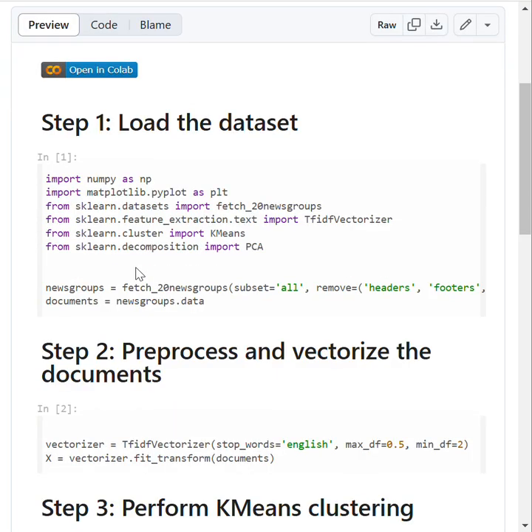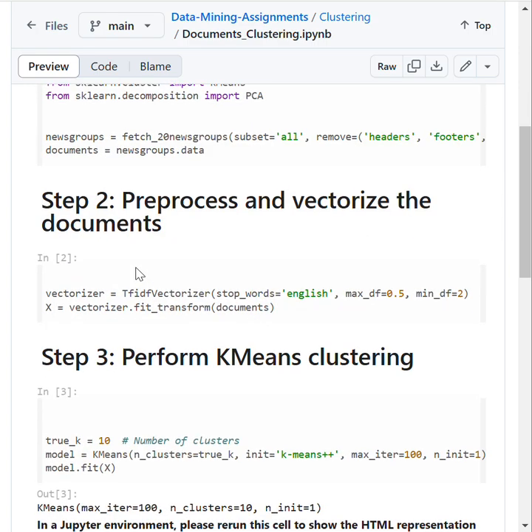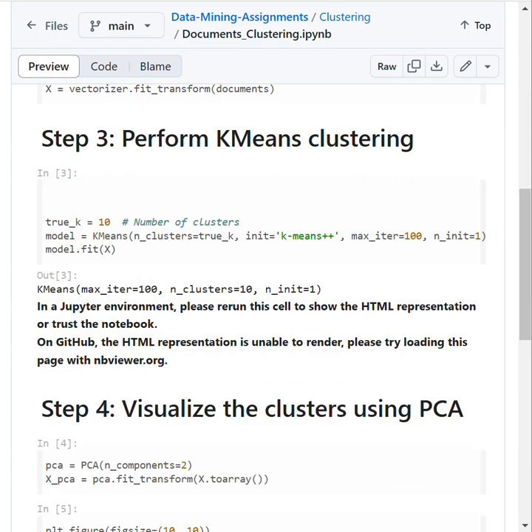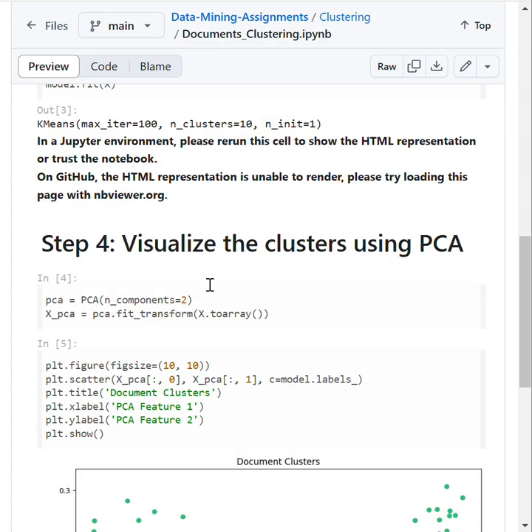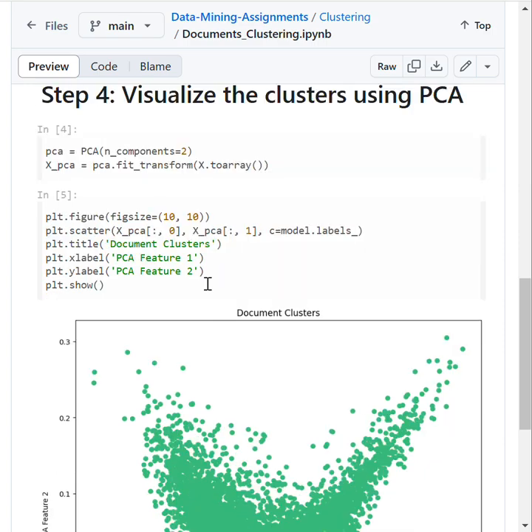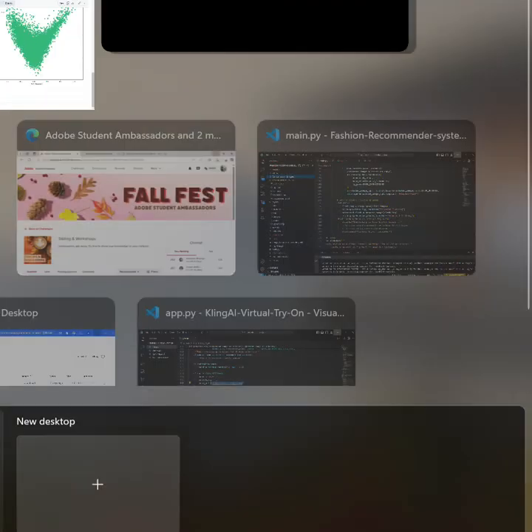Part 3. In this video, we'll explore document clustering. First, we preprocess and vectorize the documents. Then we perform k-means clustering. After using k-means clustering and seeing the number of clusters, we visualize these clusters using the PCA components. When we use the k-means algorithm, it groups the documents into clusters by minimizing the variance within each cluster.